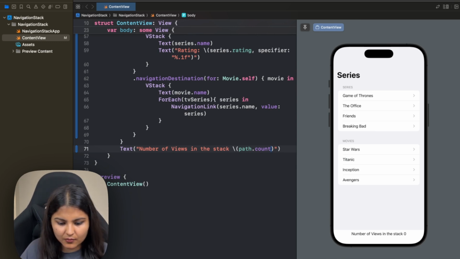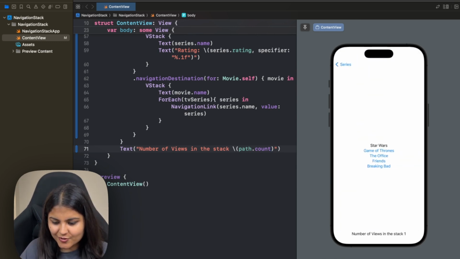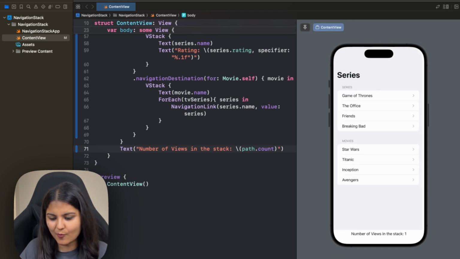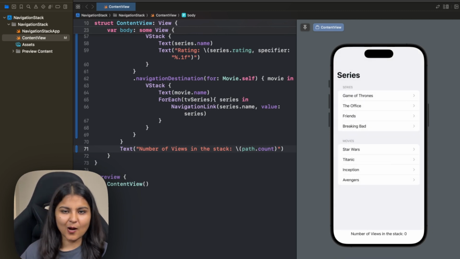So if now you click on, say, Star Wars, you can see the number of views in the stack is 1. If you further go to Game of Thrones, then the number of views in the stack is 2. If you go back, it will again come to 1, and if you again go back, it comes to 0. So this is how it works.